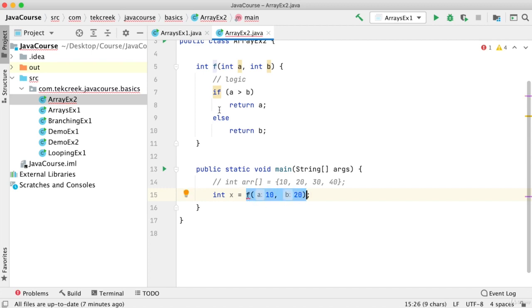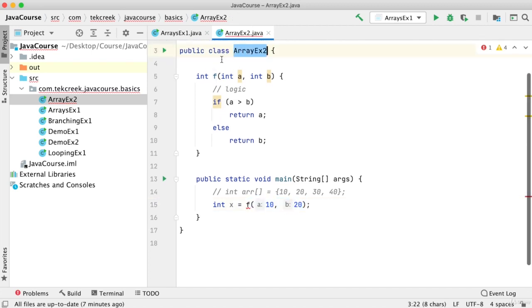Unfortunately, in Java you need to understand the concept of static and non-static. That I will be explaining to you in the next section. So for now, let's say static. Okay, don't worry about it. A static function can only call or reference other static members of the same class. That's the rule. And because of that rule, I have to make it static.